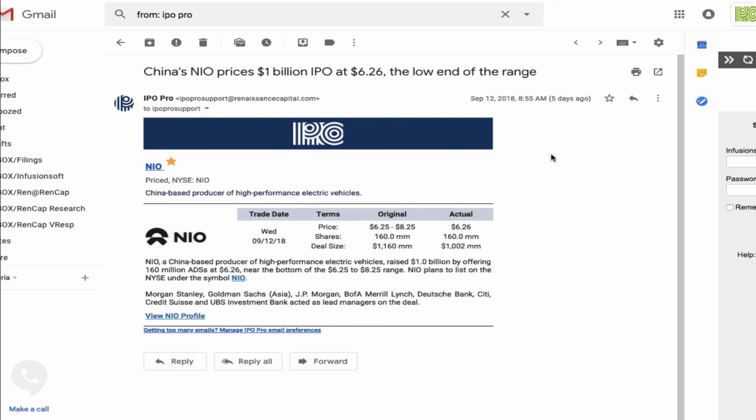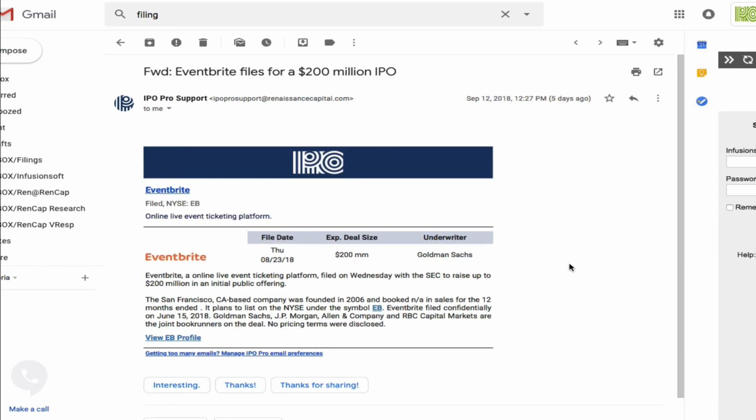And this is an example of our new filing alerts. So when Eventbrite filed, I had the setting checked off, so I got an email about it with file date, expected deal size, and underwriter.